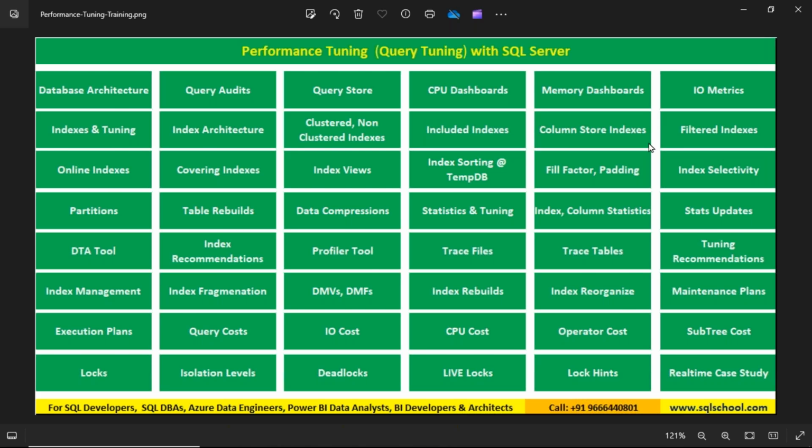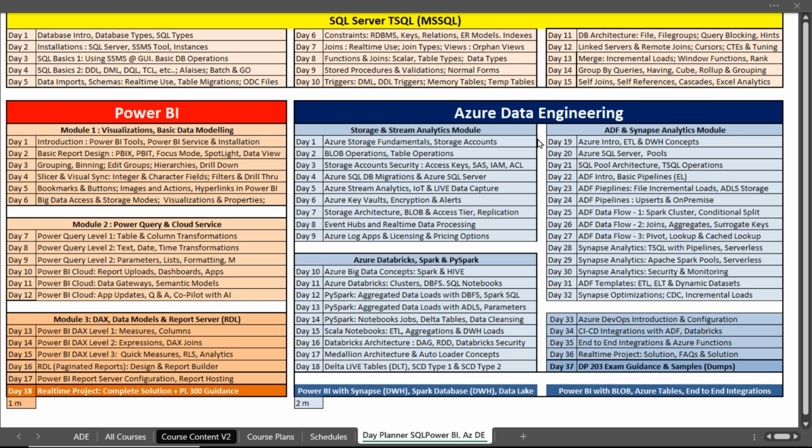Next. Anirban, please tell me, sir, which one you are looking for? SQL plus data engineer or only data engineer, as per your comfort? Please tell me, Anirban.